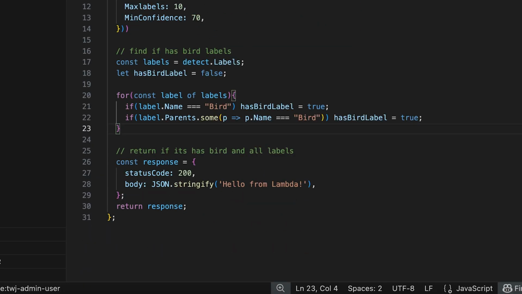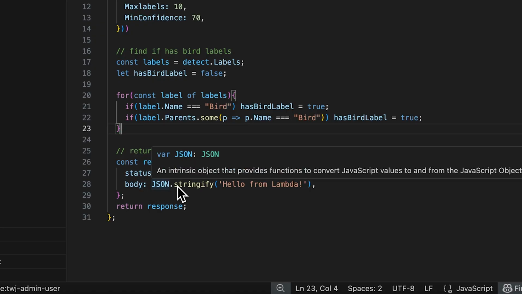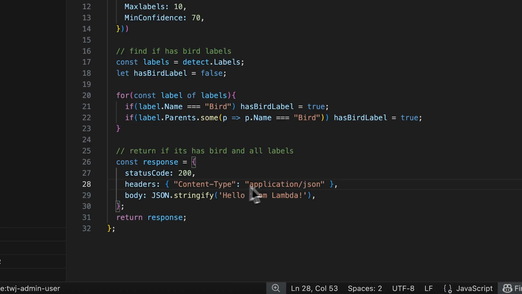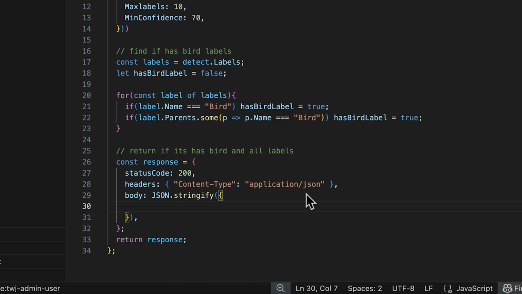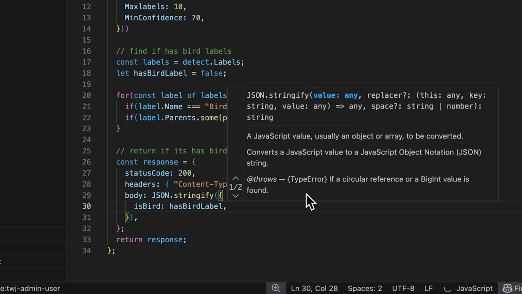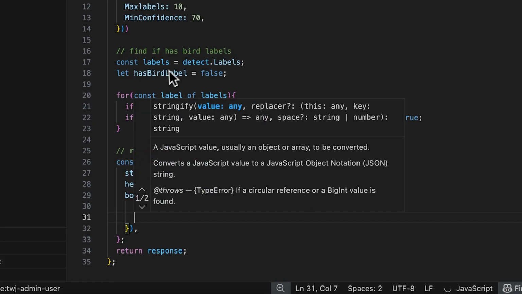All right, so finally, we need to look at our response. So we're returning a status code 200, which is good, and a body with a JSON stringify. Now, one more thing we should add is a header. This will help for Postman to format it as JSON so it'll look prettier. And then we're going to replace this here in the body, and we're going to create a new object. And we're just going to have two things. Is bird, which would be our has bird label object that we created up here, variable.